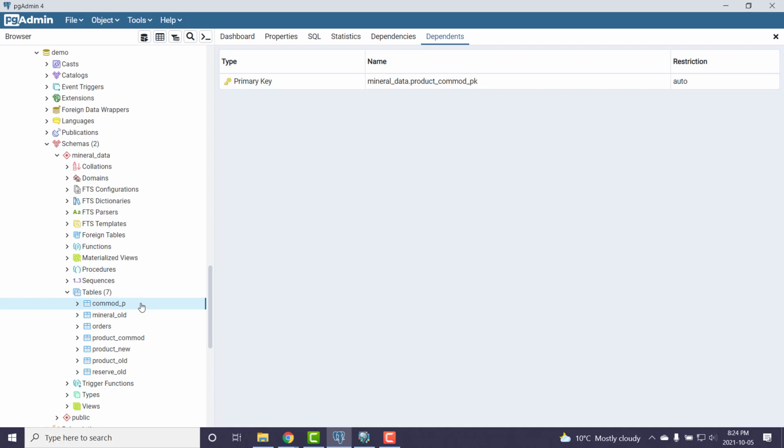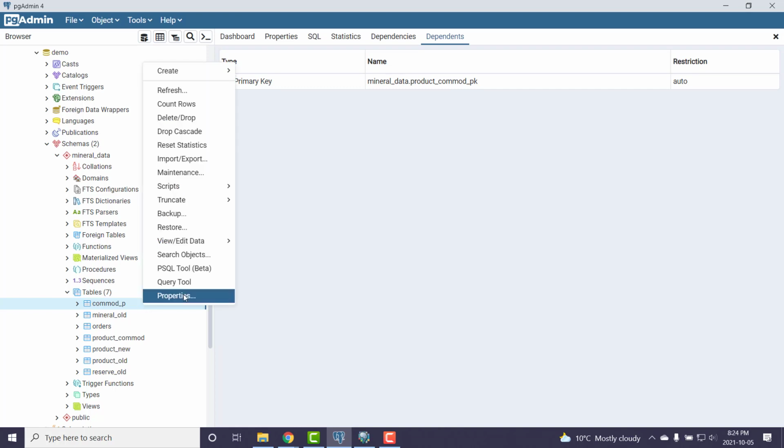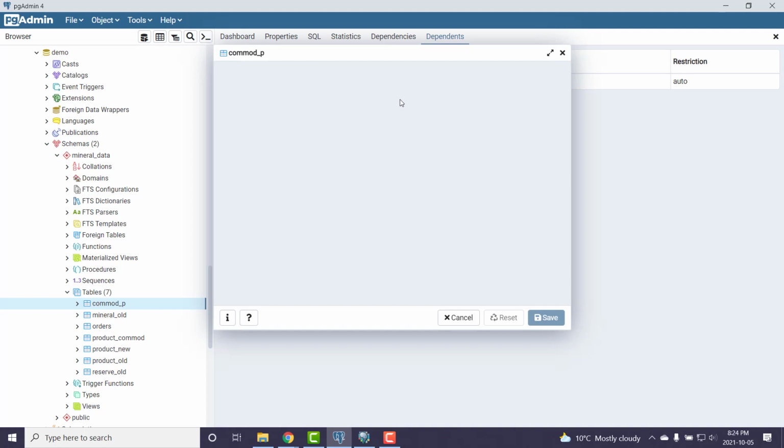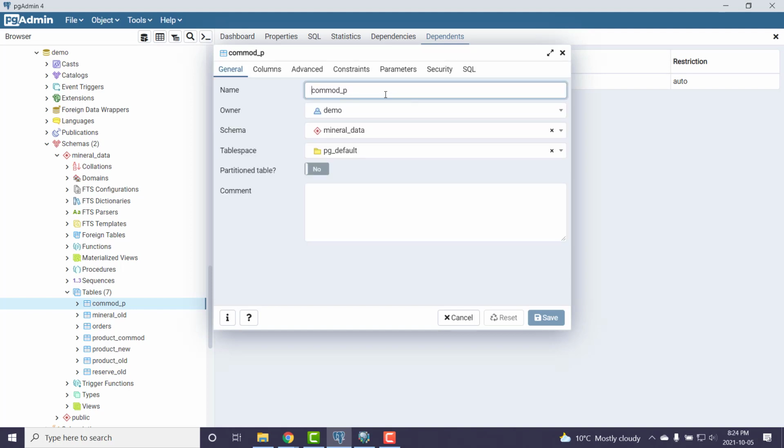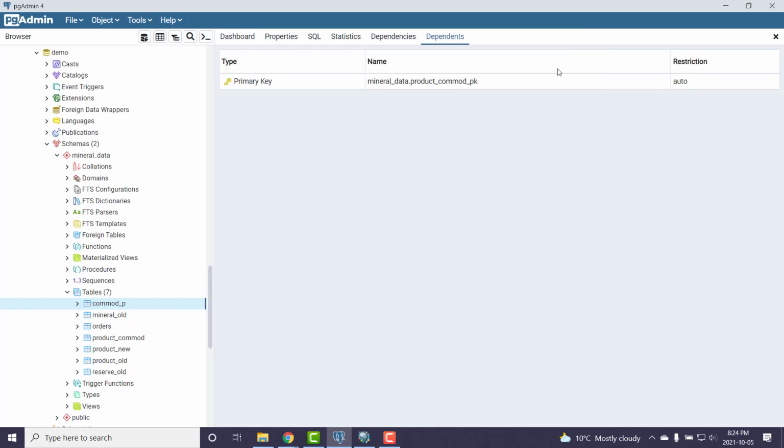Now, to change the name of a table, it's not hard. Right-click on it, go properties. Might take a second to come up. And then just change the name here and save it back. That's all you got to do. Okay, and that way it won't collide. But I need to join product commod to commod, and I also need to join product commod to product new. Okay, and in this case we saw in the diagram that in both cases product commod is the child table, so I go there to make the constraint.